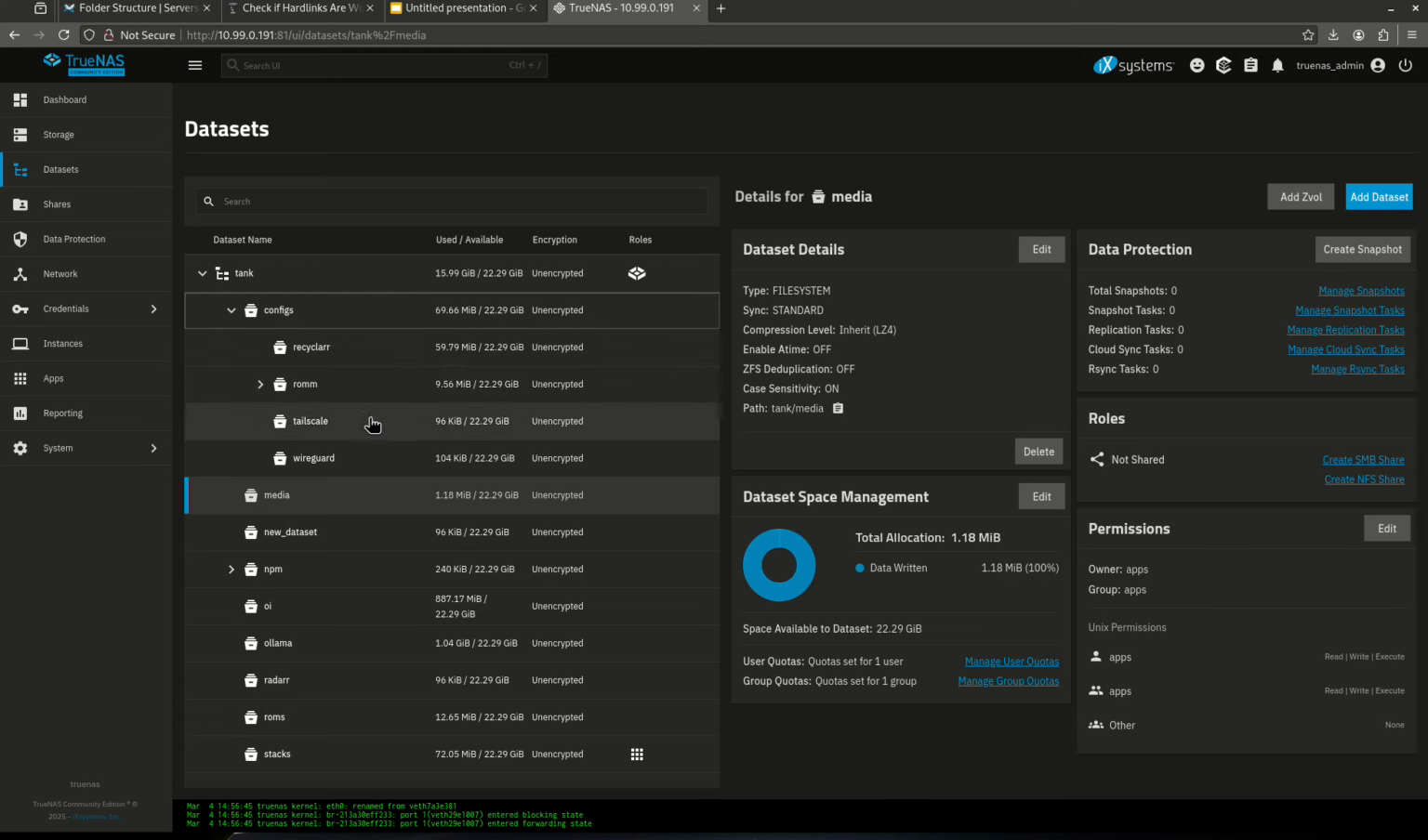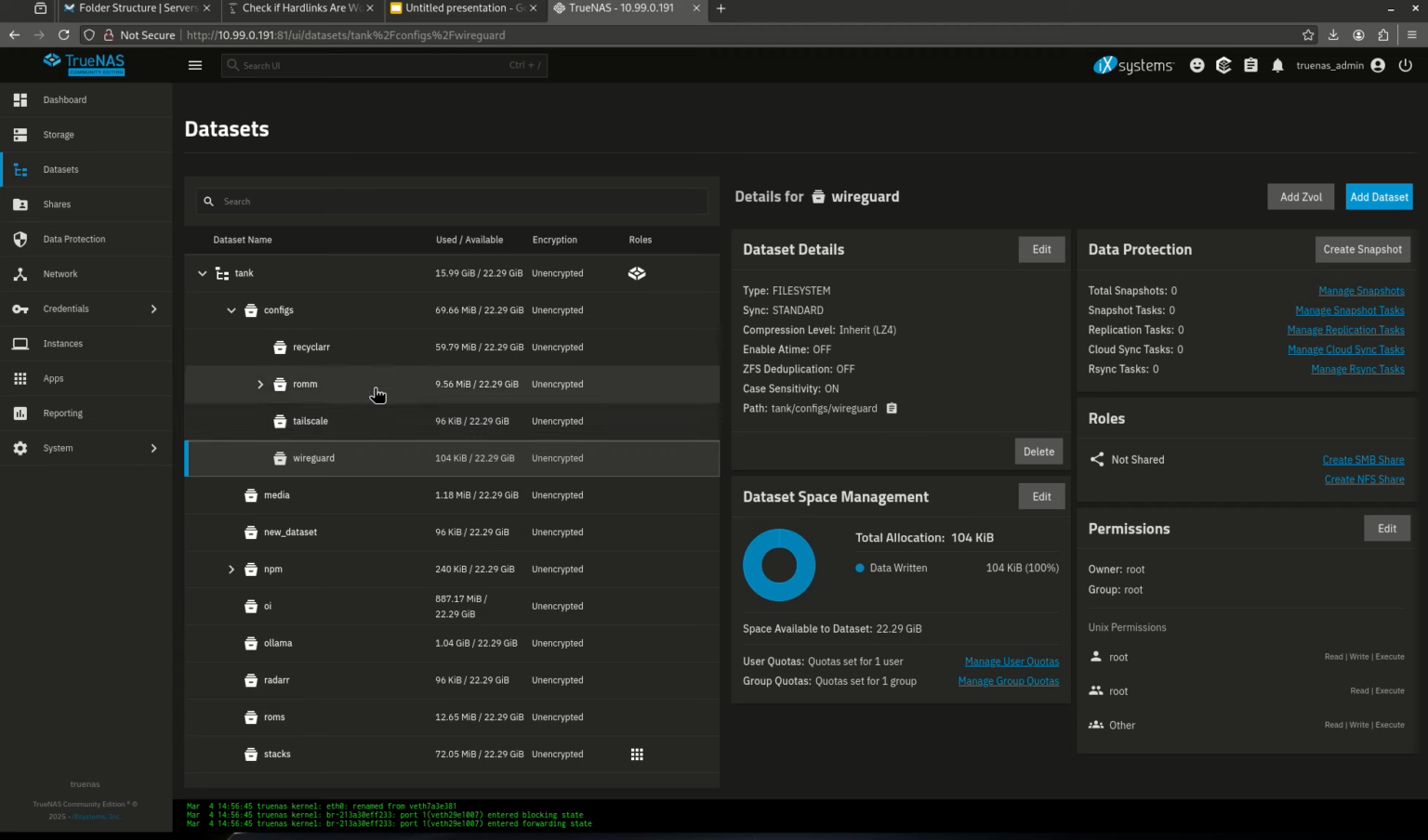You can do a lot more with a dataset than you can with a directory, which is why we use datasets for our configs files, so we can roll them back one at a time based on snapshots in case something breaks. Media, we don't want to be using sub datasets. What we have here is subdirectories. Sub means underneath. So you'll see media here just looks like one big fat folder, but it's not.